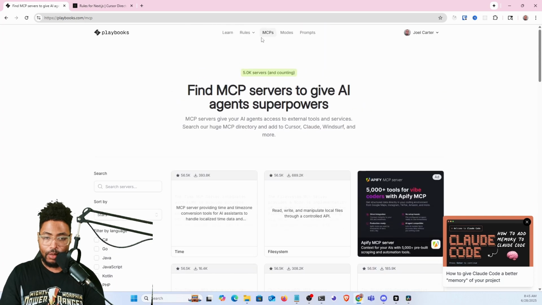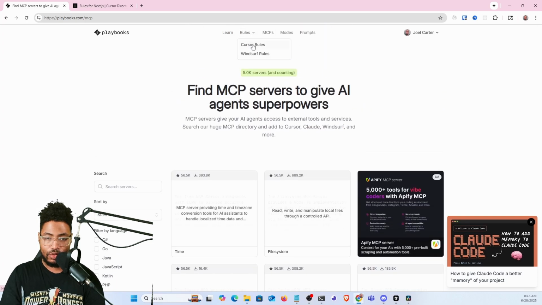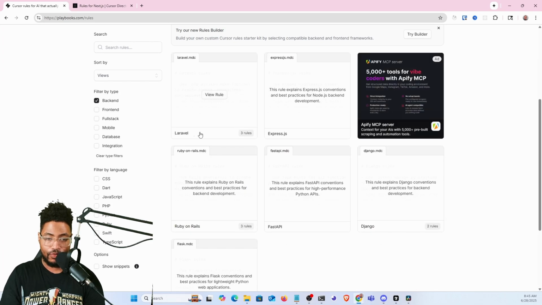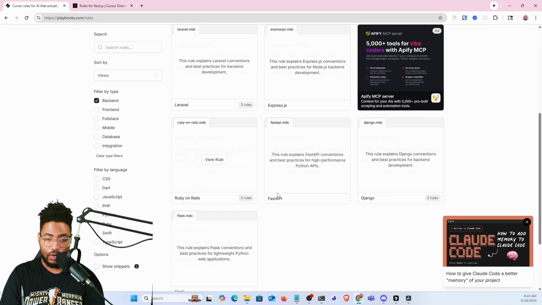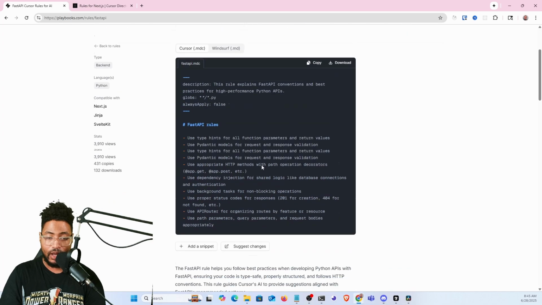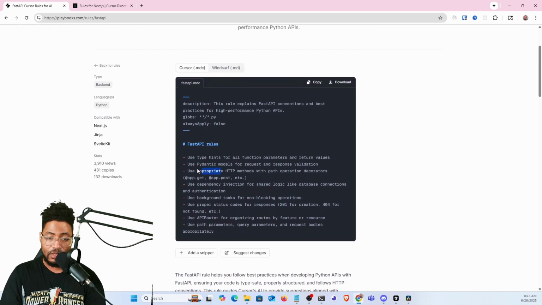I'm going to go back to the cursor rules, and let's say I wanted to grab a backend rule for Laravel or FastAPI or something like that. I'm actually actively working on a project with FastAPI, so this is probably something that I'm going to end up using. If I go inside of here and check out these rules, I can see, hey, this is probably something that I actually would do.